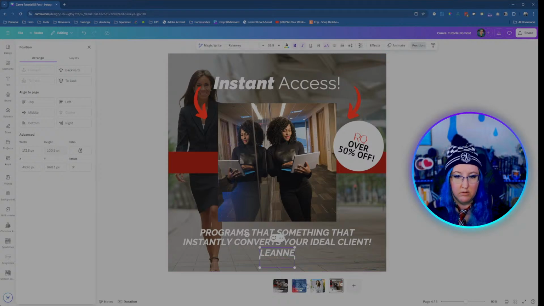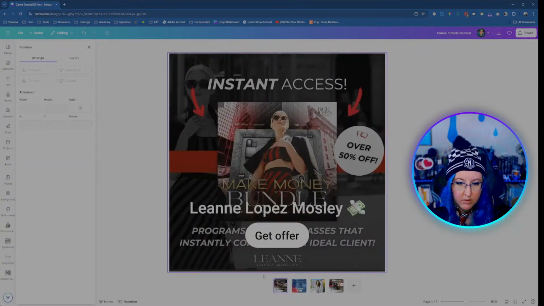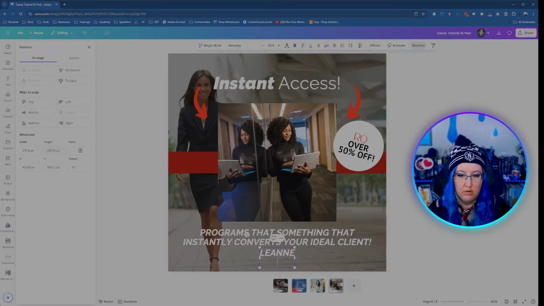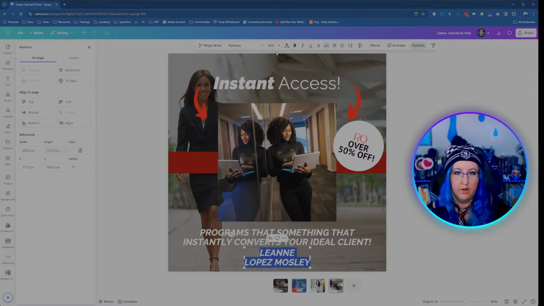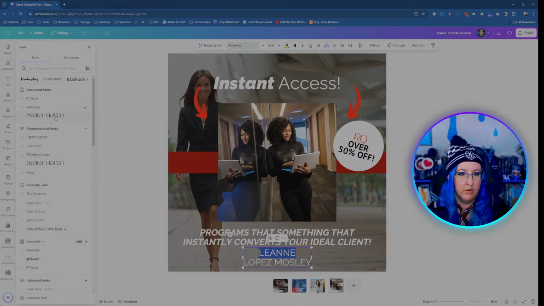Leanne. I'm so bad with names. Leanne Lopez Mosley. Okay. All right, now none of that is italic, and none of that was bold. So let's do that. Leanne was in a different font. It was in that fancy font that we did with RQ earlier, so let's do that.